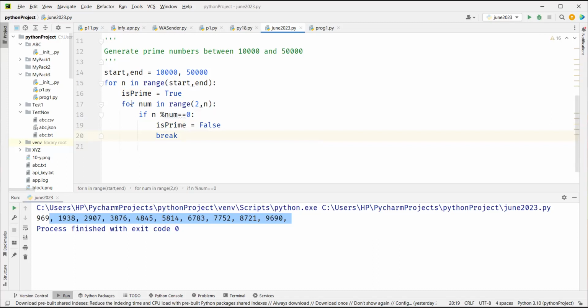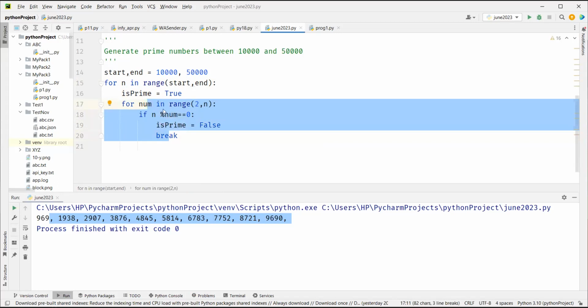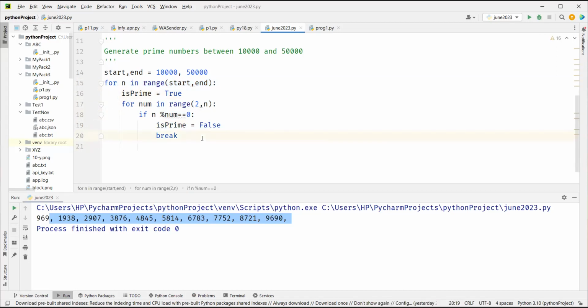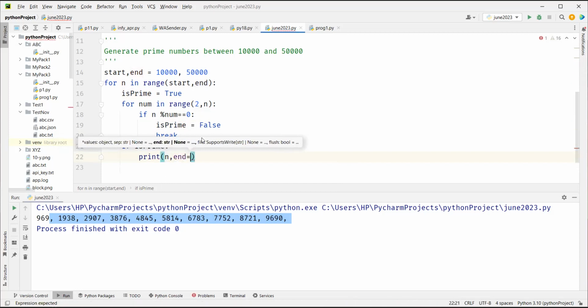So which loop are we in? We are in this loop, not in this loop, right? This break is in this loop. So you'll be thrown out of this loop, but you will still be in the outer loop, which still has to check for more values. But at least from this loop you are thrown out, because you know that now it is not a prime, so you don't have to check further. Now here I will check if is_prime is true, then I will print the number, which is n.